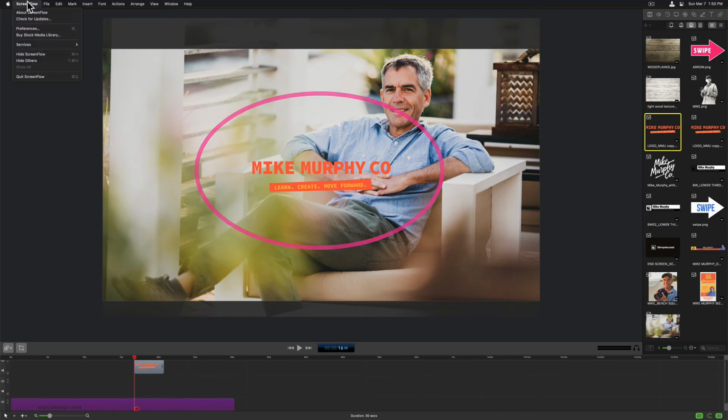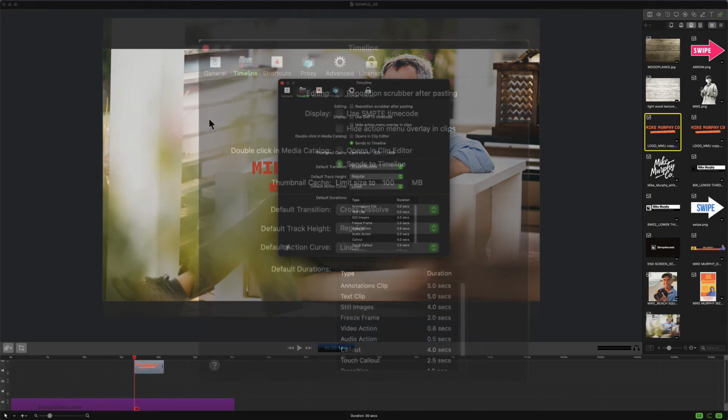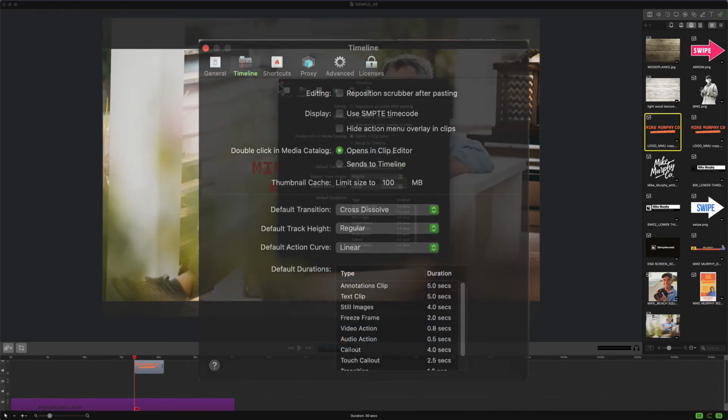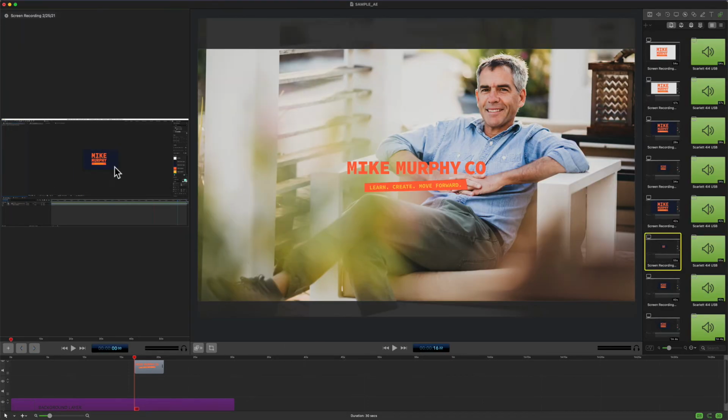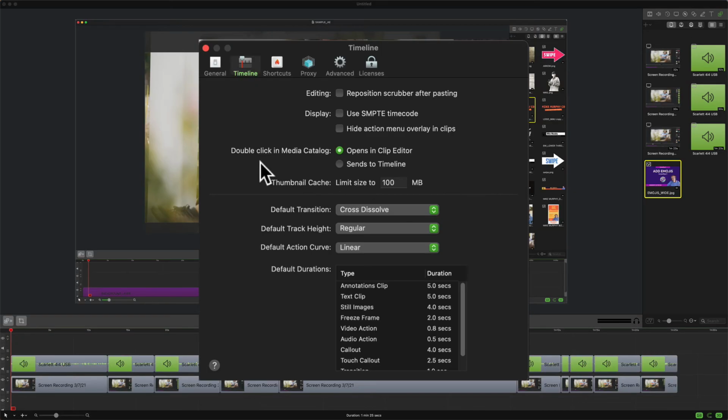If you want to change it back, go to Preferences, change it to Opens in Clip Editor, and now when you double click on footage from your media bin, it'll open up in the clip editor. And that is how you change the double click behavior in the media catalog. You can either have it open in the clip editor when you double click, or have footage go directly to the timeline. For me personally, I usually keep it to Sends to Timeline.